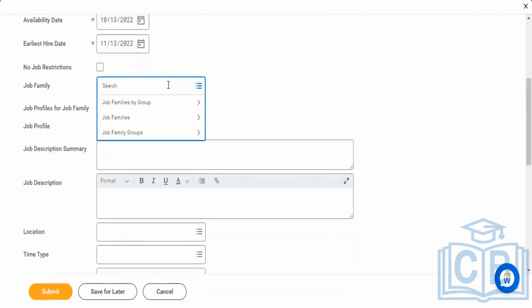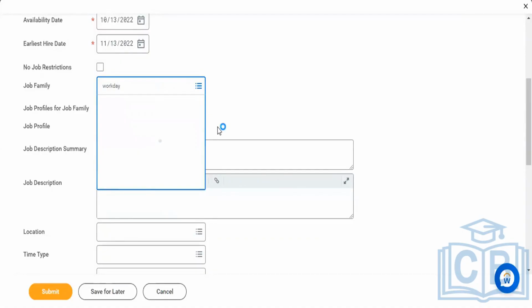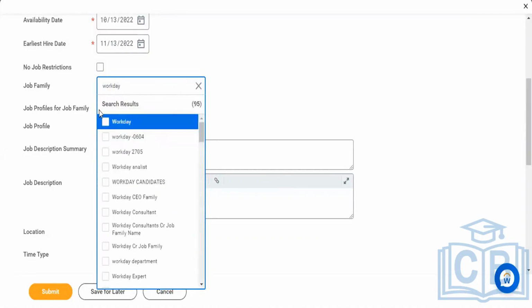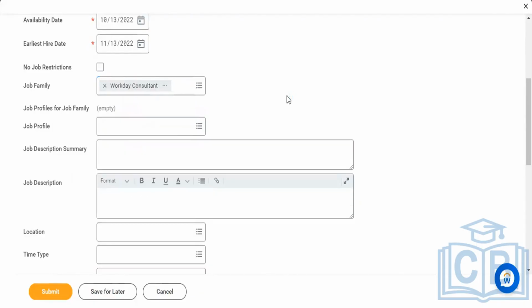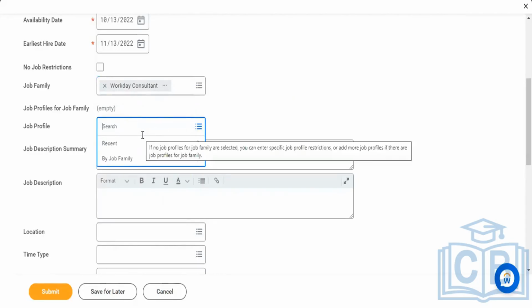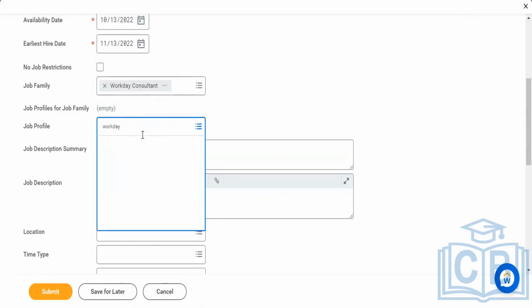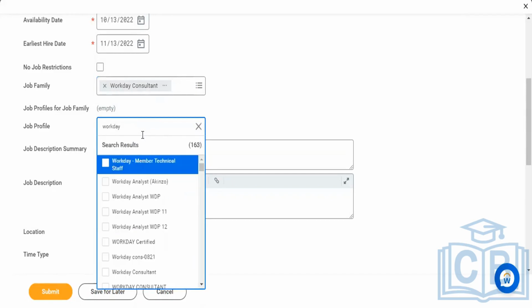Coming to the job family, we need to go to Workday HCM. You can enter Workday directly and you will get Workday Consultants. Select this. Tap on the job profile. Under this, you can tap on Workday. In this, select Workday Consultants once again.